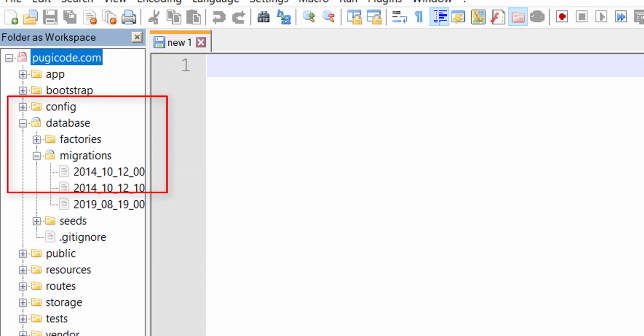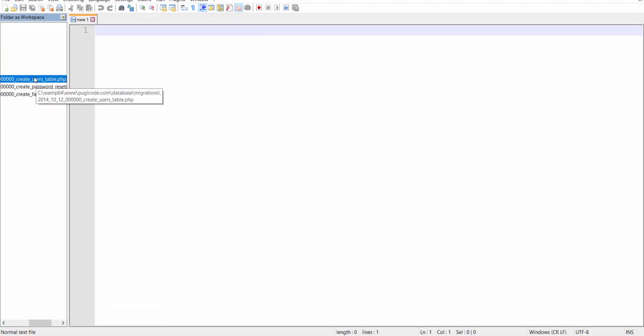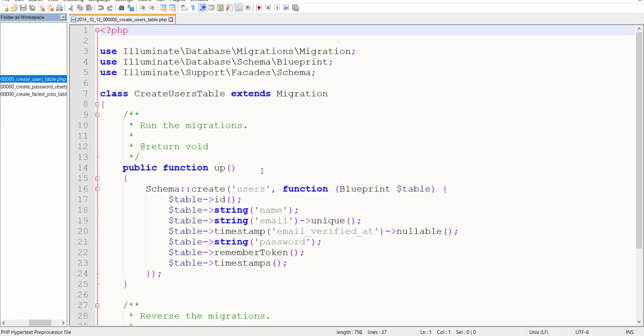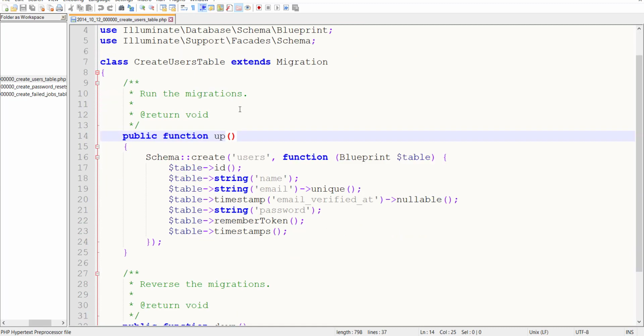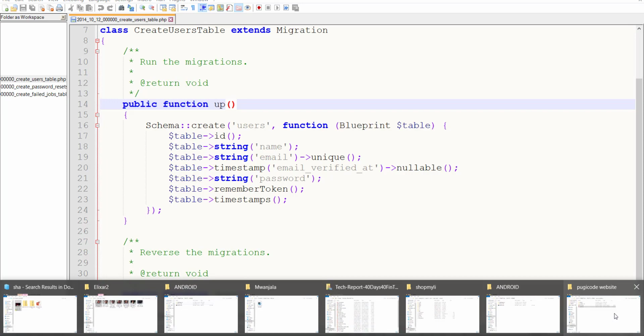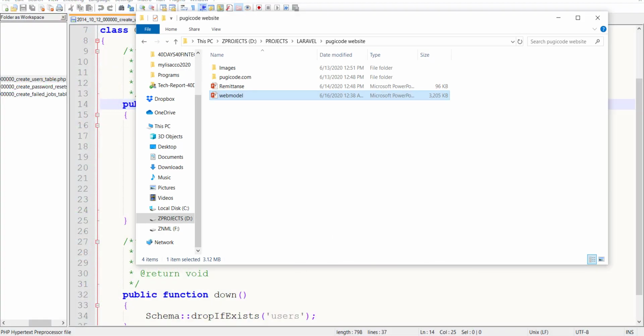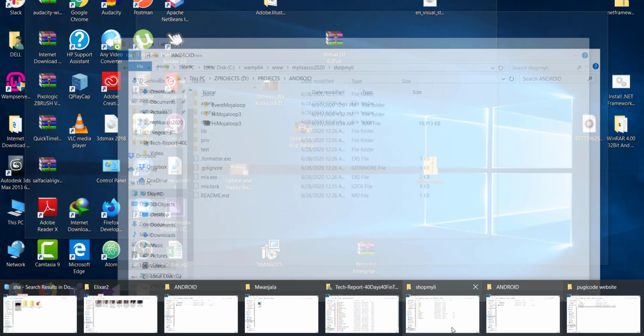All right, so they created our first migrations for the password and the user table. If I double click, you can see this is what we have. So we have schema create. We're not going to use this, but we're going to use the CMD or the command panel to create our item.